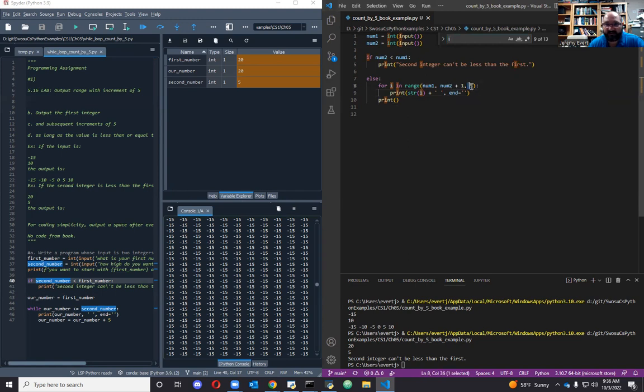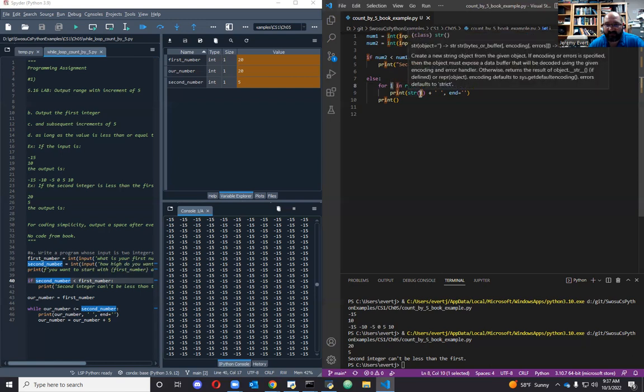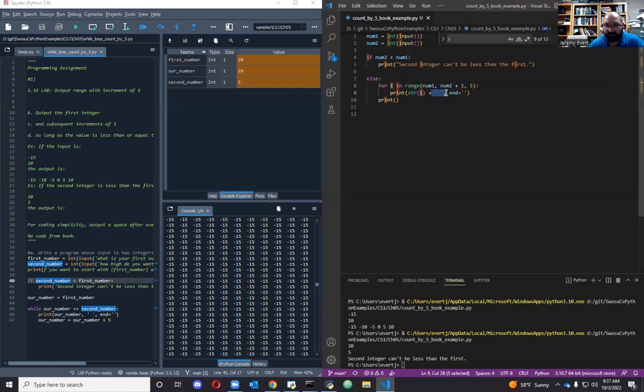What that means is we're going to increment by 5. So num1, which started out, let's say, is negative 15, gets 5 added to it. So now i becomes negative 10. And it does negative 10 and a space, doesn't go to the next line. And now we add 5 to it again, it becomes negative 5. And it checks, is negative 5 less than 10 plus 1?